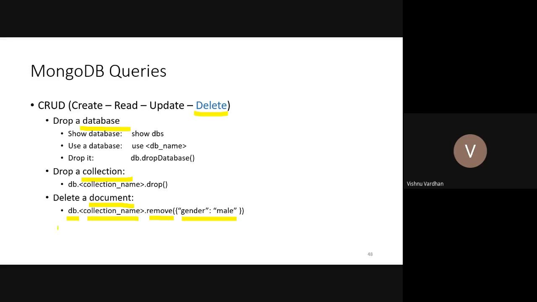Then if you want to remove the collection itself, what you have to do? You have to name the collection, then drop is the method that we need to call. So drop is a schema modifying method. That's why drop is applicable only on the collection, whereas remove is applicable on the documents. So drop is available on the collection, remove is available on the document. In that way, these two are completely different.